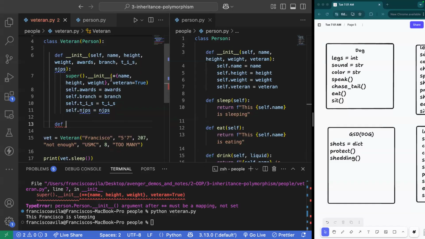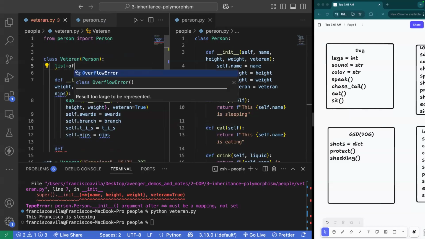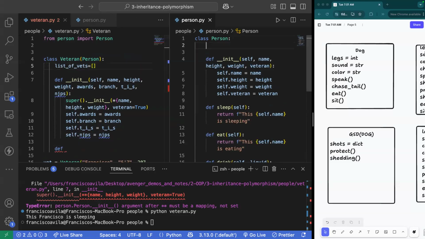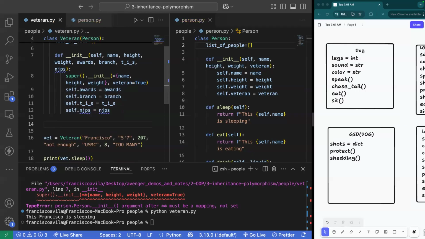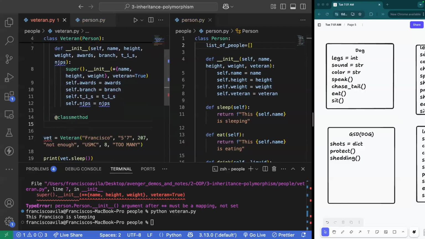Let's go ahead and create a list of vets, and that is going to be equal to a list. And let's create a list of people. That is going to be equal to a list. Now here, I'm going to create a class method. My class method is simply going to append to the list.